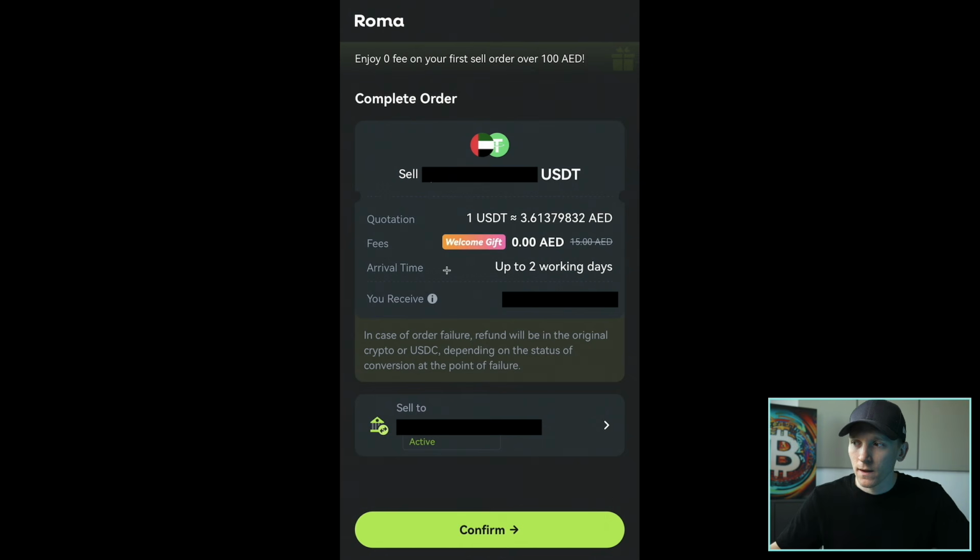And the arrival time, it always says up to 2 working days, but in my experience, it takes about 5 minutes, maybe around that. So definitely not 2 working days, but it may be different for you. For me, within 5 minutes, you can see the amount that you receive. And down here, this is the bank that you're actually selling the money into. So that's where the bank is going to receive the funds.